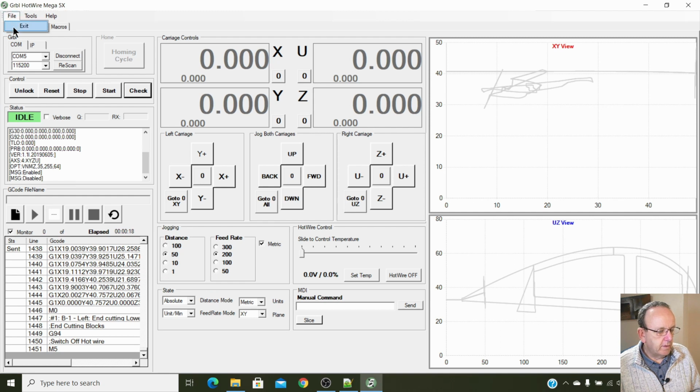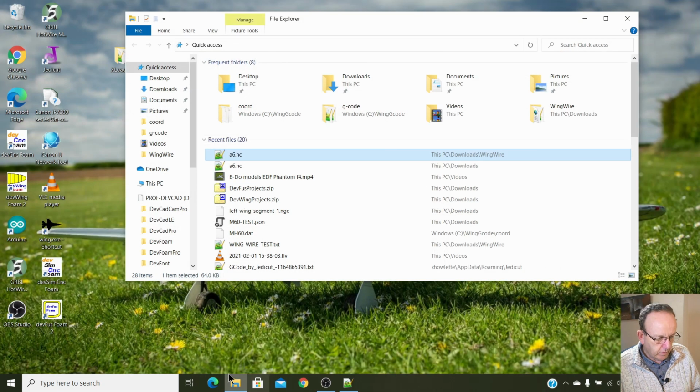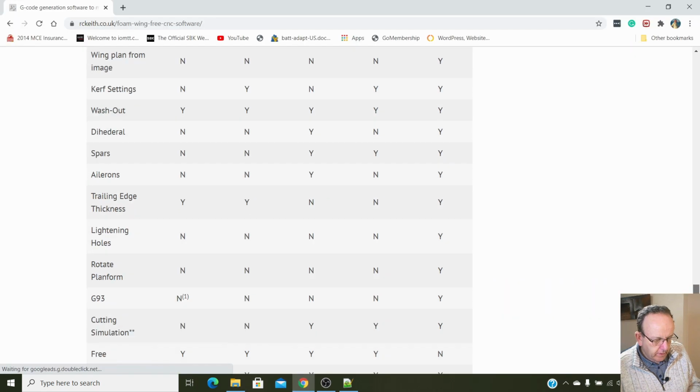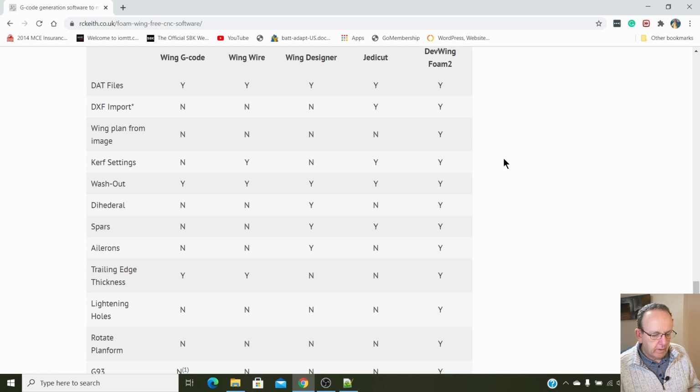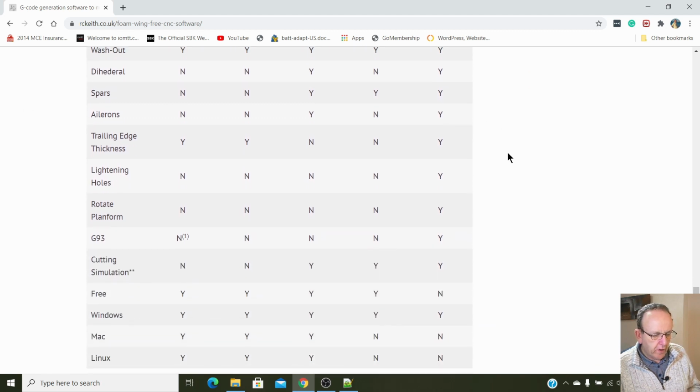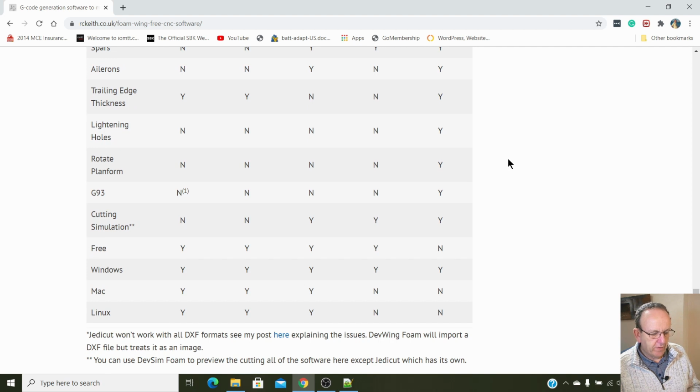So we'll come out of that. We'll just go back onto the website, go right down to the bottom, and if we have a look at all the options, I think there's only one no in DevWing Foam. Well, there's a few no's. It's not free, and I think you can see why, guys, because it is a comprehensive program, and I think to get that for free would be expecting a lot.